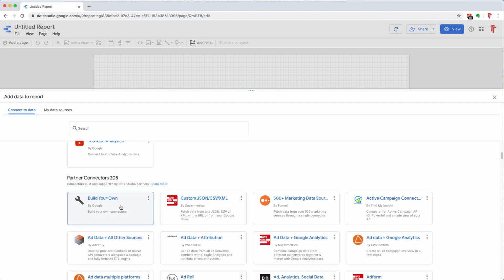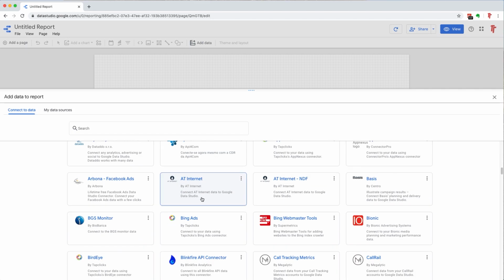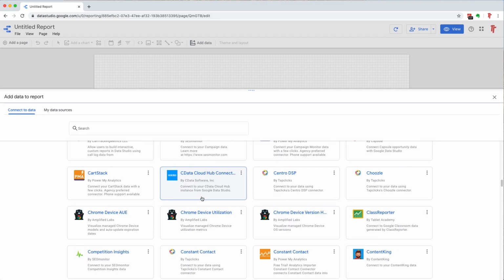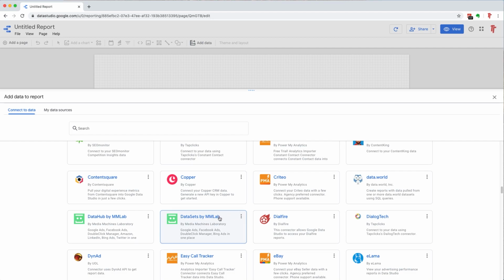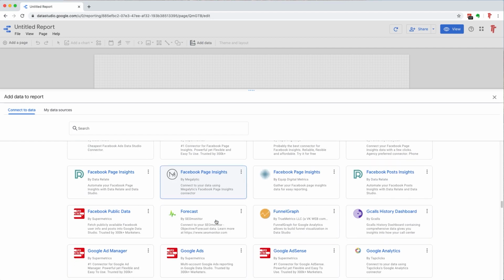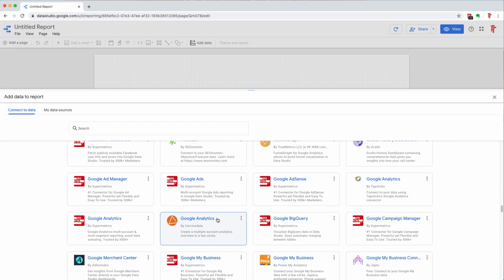It's good to see that as well. They've got partners here. So there are 208 partner connectors. So connectors built and supported by Data Studio partners. So this also informs me that there's quite a big crowd of professional partners who are building connectors that Google is endorsing here inside of the product. So this again is quite cool. In the Tableau world, this would be a web data connector. There is a web data connector web page. But here it's actually in the product as I'm connecting. So it's apparent to me what I can connect to.